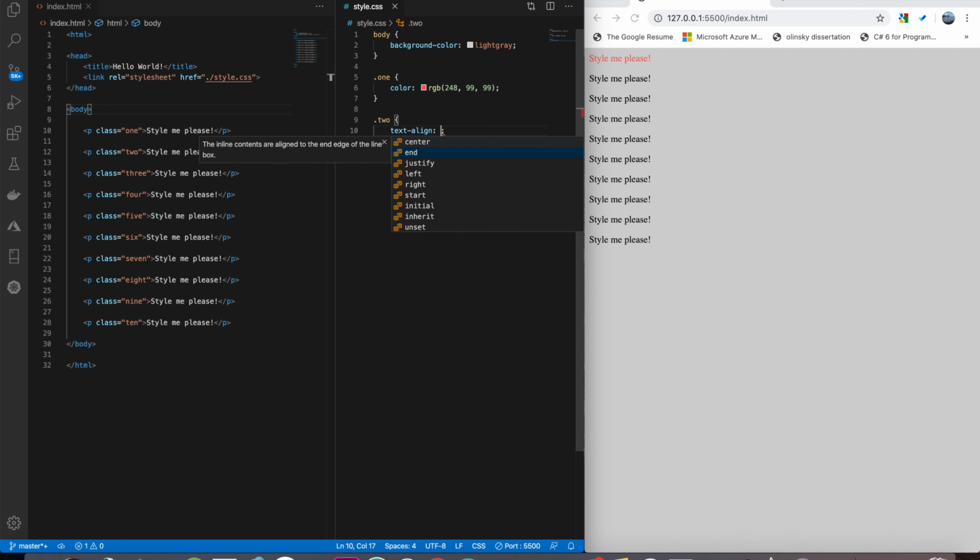We have center, we have end, which aligns the content to the end edge of the line box. Justify, which can be used with the text justify property. And some other ones here, start, initial, and a lot of these are useful when you have paragraphs of text. If you want to kind of have a newspaper feel in that case. So these won't do much with just 3 words.